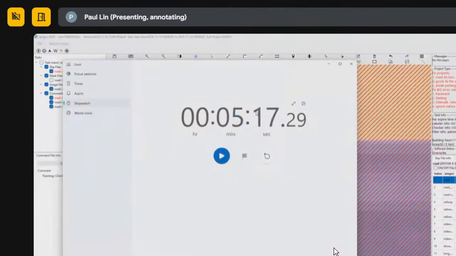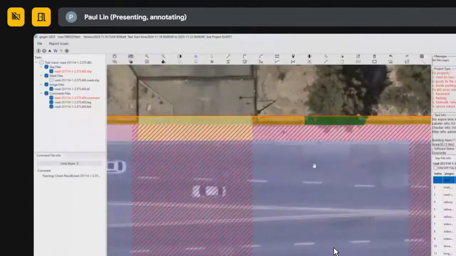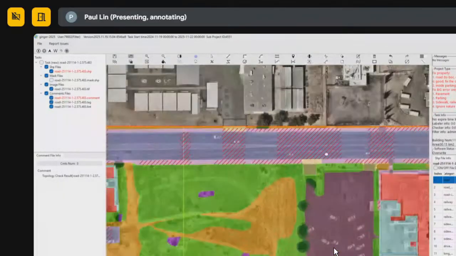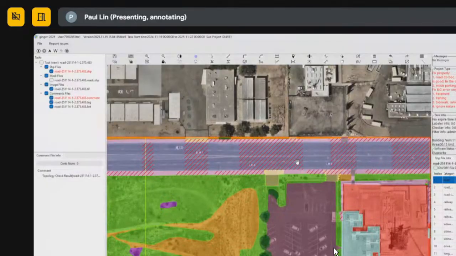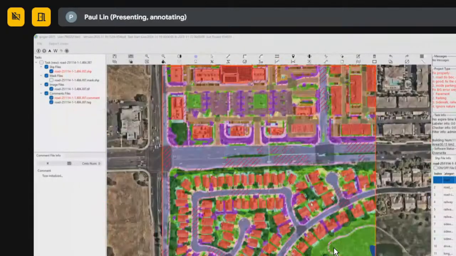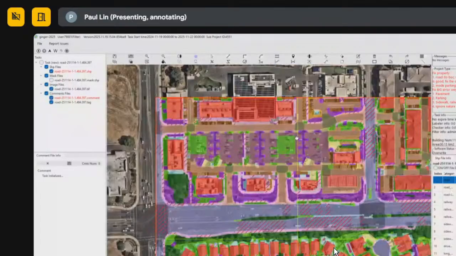Let's see. So this is a pretty difficult task, right? We need to fix a long road. And for this difficult task, we spent 5 minutes and 15 seconds. So right now, on average, I did about 4 minutes on 2 tasks. On average, it's 4 minutes for 2 tasks. And for this task, let's do the timer again.